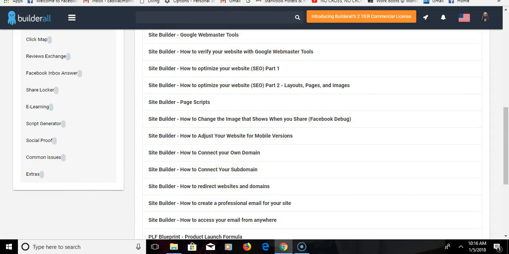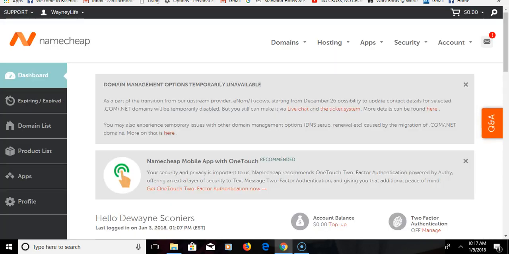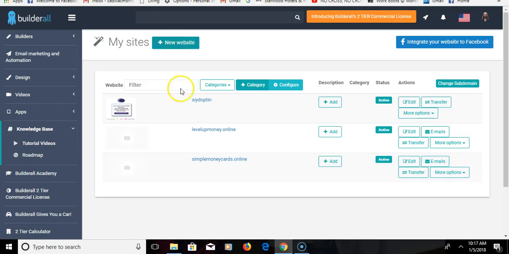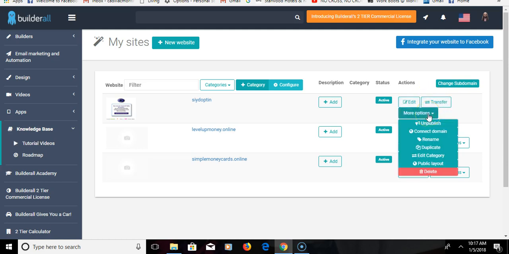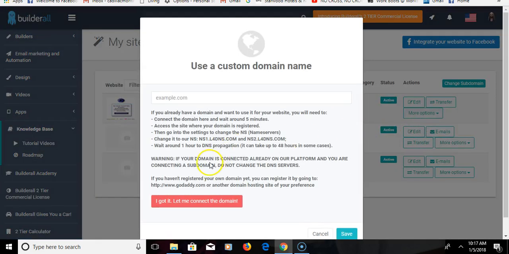So those of you looking to connect with GoDaddy, do it that way. Now I'm going to show you how to do it with Namecheap. Okay, ladies and gentlemen, so those of you out there who have Namecheap, it's really simple. So all I will simply do is go to more options, and I'm gonna hit connect domain. Okay, hit connect domain. All right, and you read everything right here.